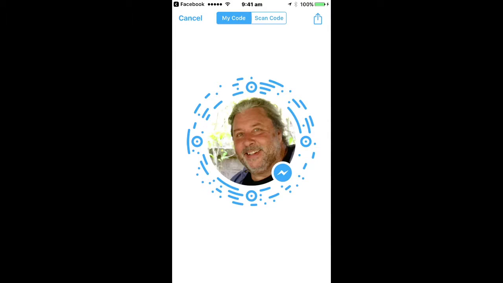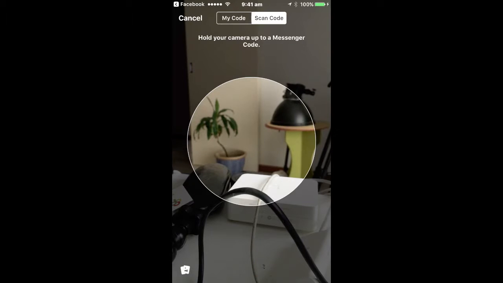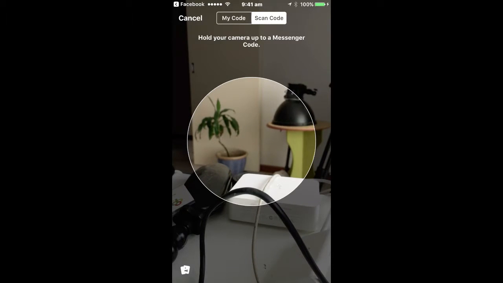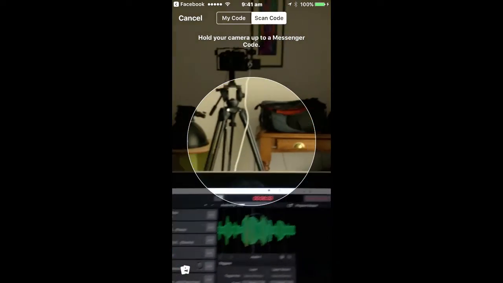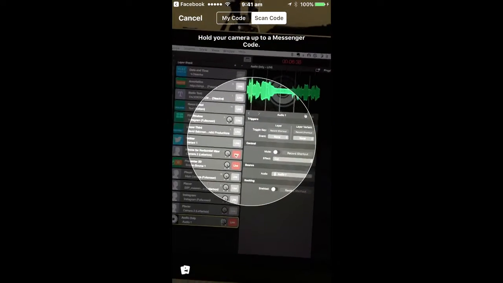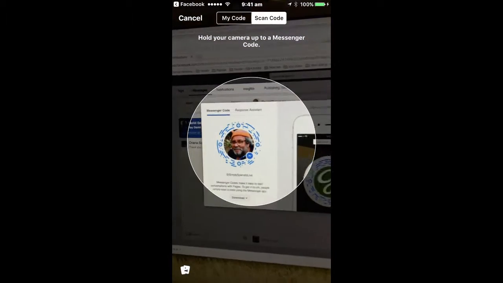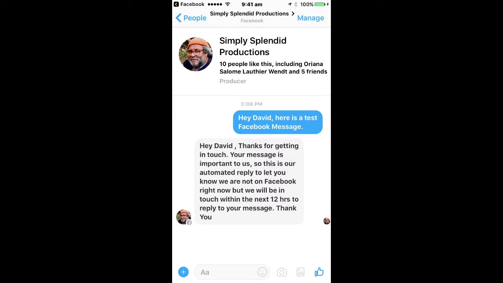We can get My Code, which is again that same one we saw a moment ago, or a Scan Code. Now, this light area in the middle of the screen is actually a scanner. So if I come over here and look at this page, it's going to recognise that scan code and send a message. Now you'll see that there's a message come right back directly.